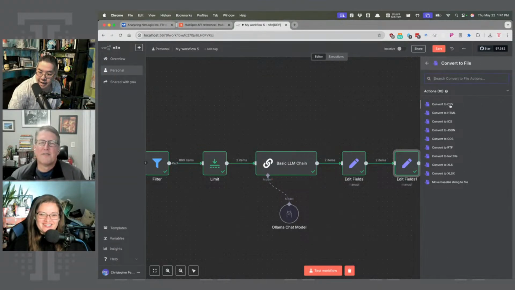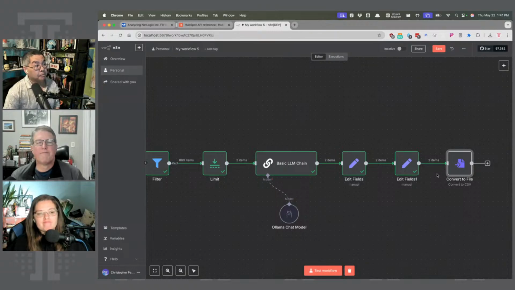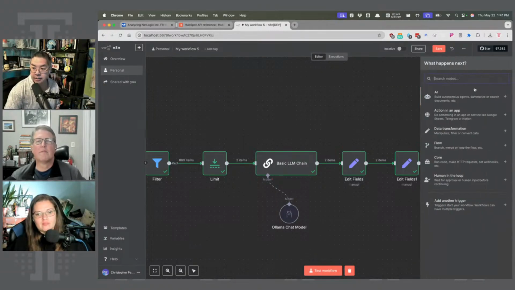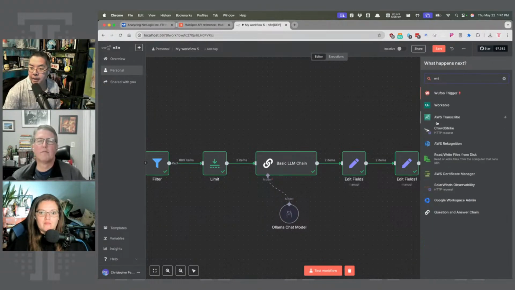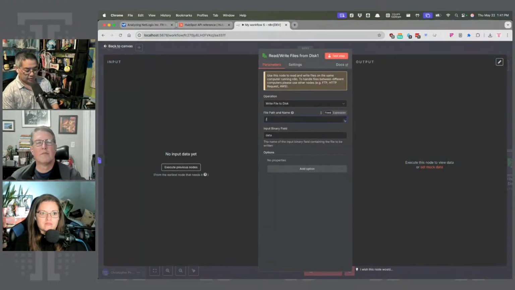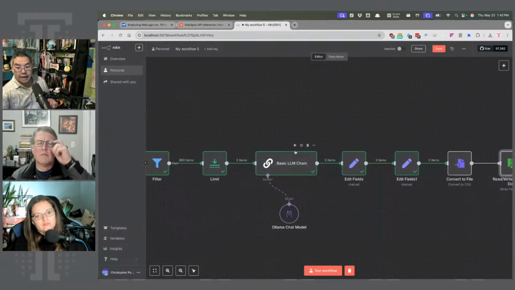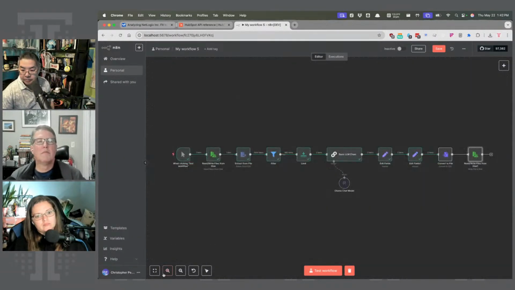Now we have to convert that JSON data. In this case, I'm going to convert it to a CSV. In reality, this is where you would hook it back up to your HubSpot system and say, update my system. So this is the process of desktop, live stream, output, scored leads.csv. So again, let's tidy this up a little bit.